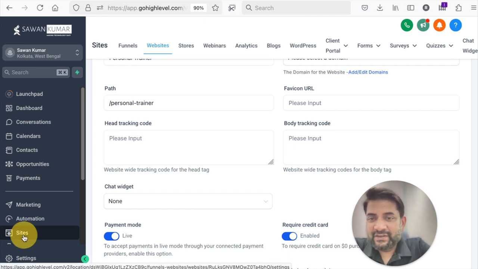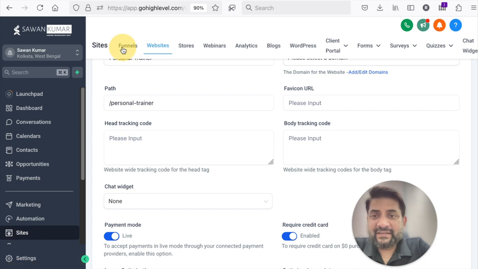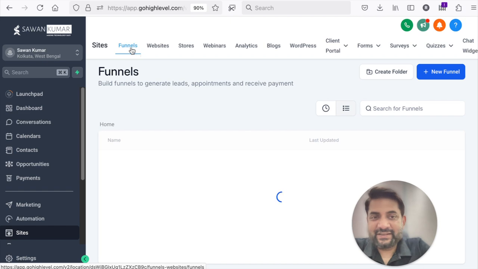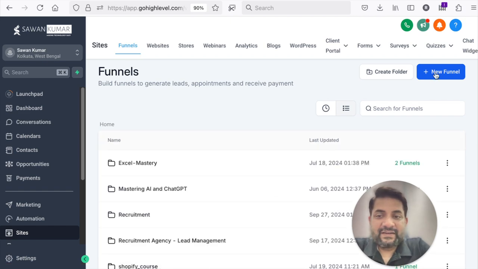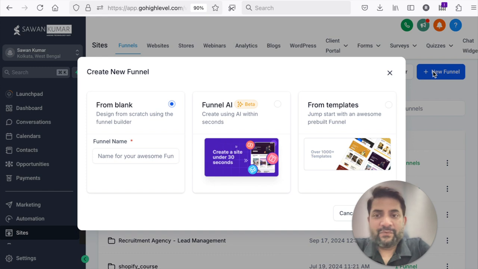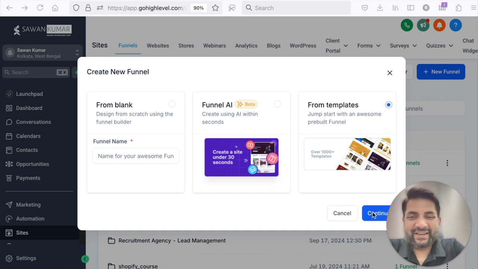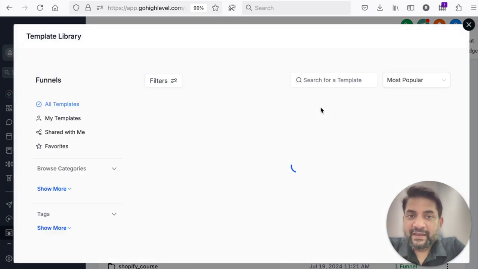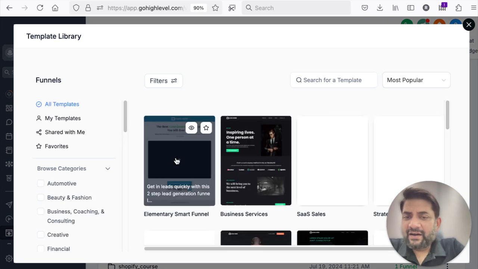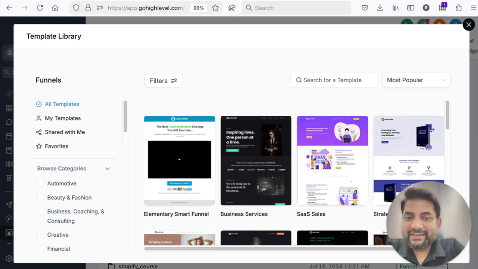Once again, like we did for websites, we go to sites, and this time instead of websites, we go to funnels and we click on creating a new funnel. Now we have three different options as you see: from blank, using the AI, and from templates. I would suggest to go and use templates instead of AI or blank. I click on continue, and here I have a bunch of proven templates that will work for you.